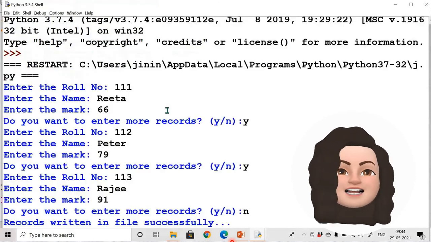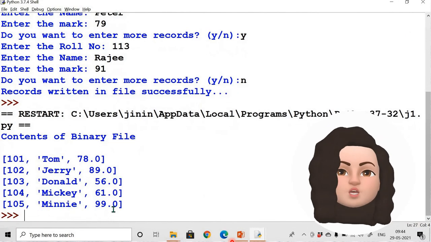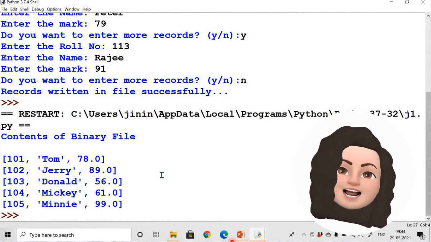You can see it is displaying only the first 5 records. The appended records are not getting displayed. So we are going to try this read function using the try and except method now.